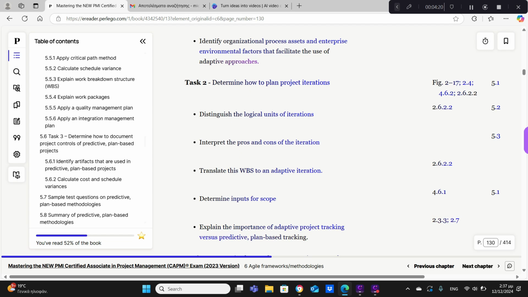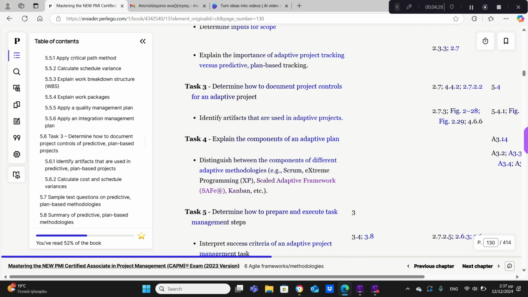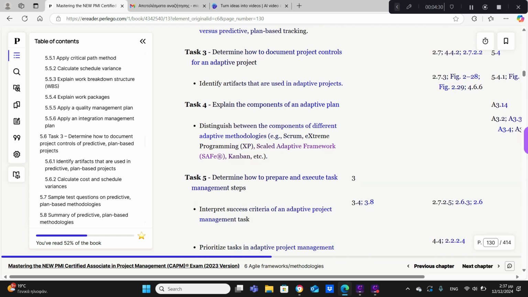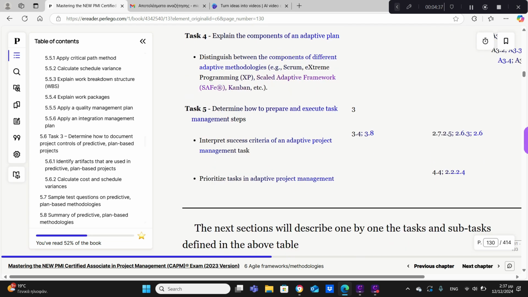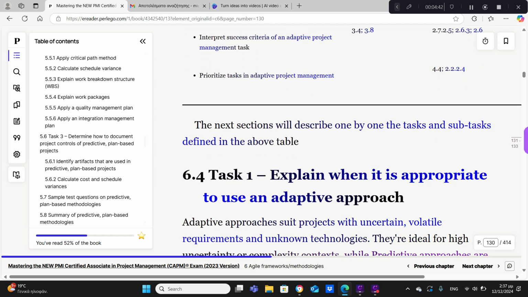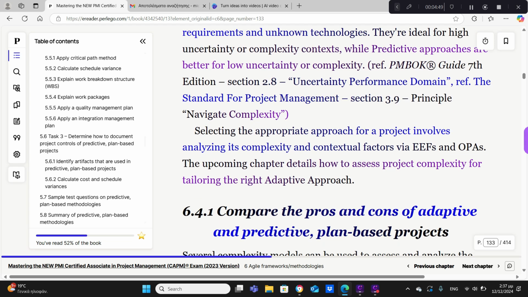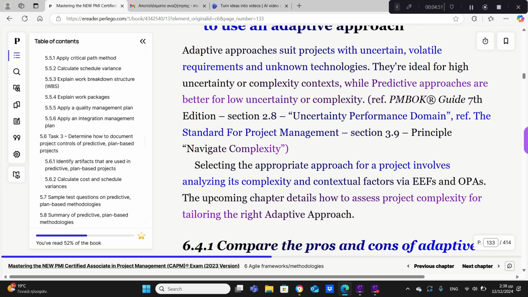6.5.1 Distinguish the logical units of iterations. Iterations are short, repeatable cycles, e.g., 2 to 4 weeks, where teams deliver incremental value. Each iteration includes planning, execution, review, and retrospective phases. 6.5.2 Interpret the pros and cons of the iteration. Pros: frequent feedback, reduced risk, and continuous improvement. Cons: requires disciplined time management and stakeholder engagement.